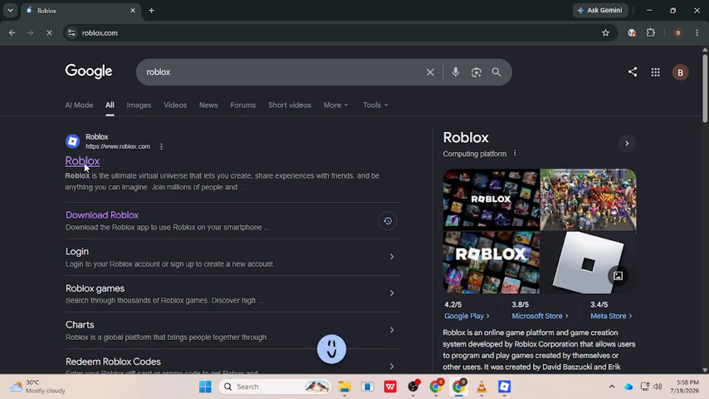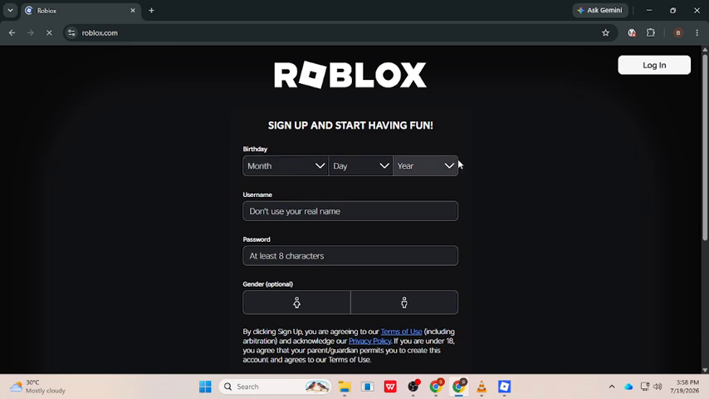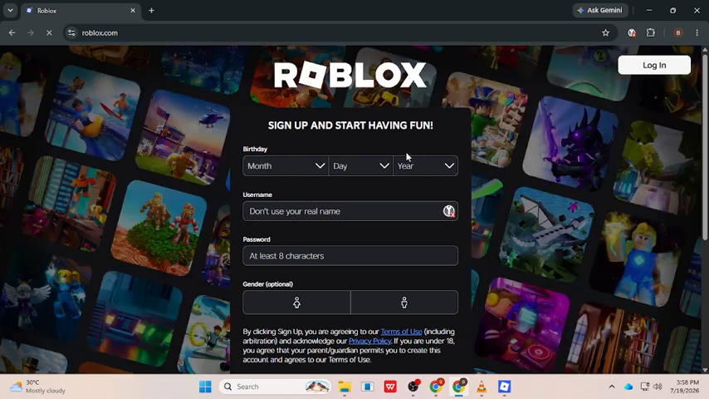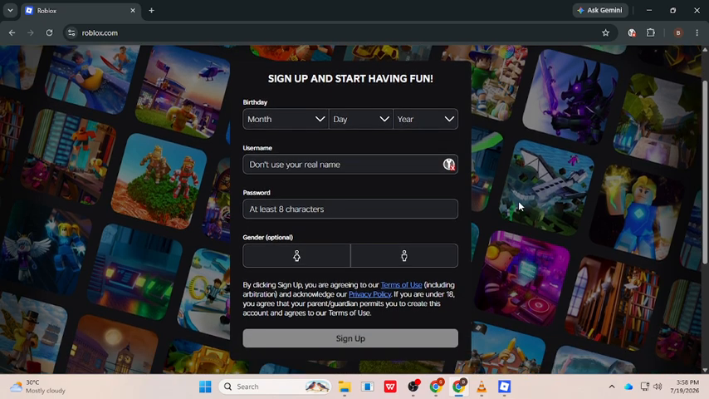On the home page, you'll see the account registration form where you can create your free account. Next, enter your birth date, choose a unique username, create a strong password, and select the required account information. Take your time choosing a username because changing it later may have additional requirements. After entering your information, click the Sign Up button.